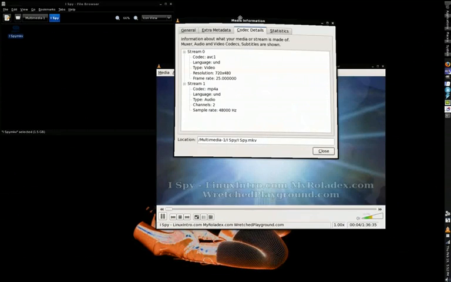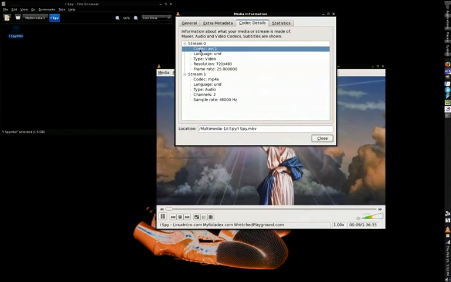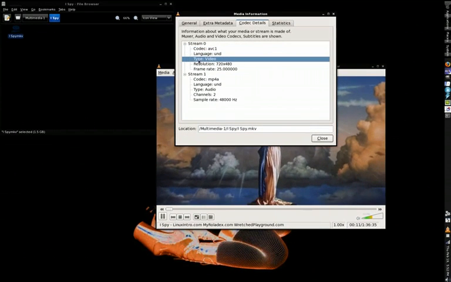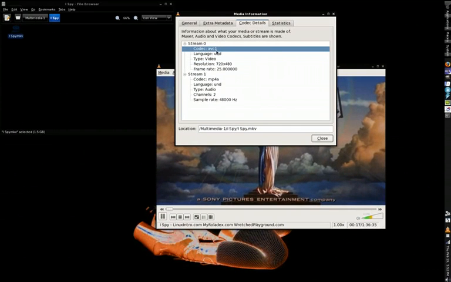Codec details. Right here you see for stream 0, that's your video stream. It'll tell you right here, type as video for stream 0. Codec is AVC1, which means Advanced Video Coding Standard 1.